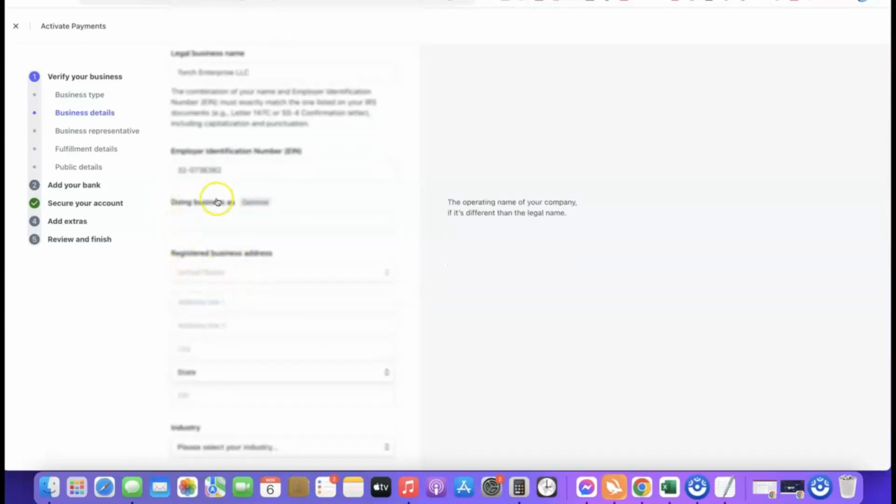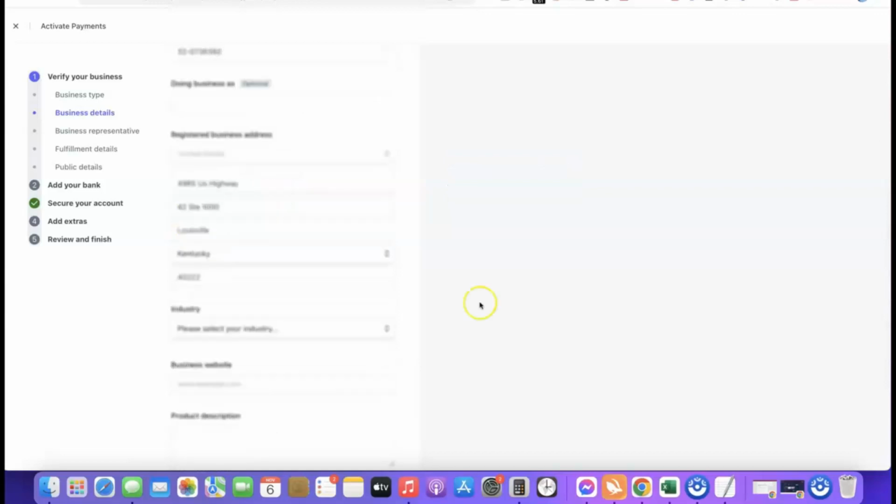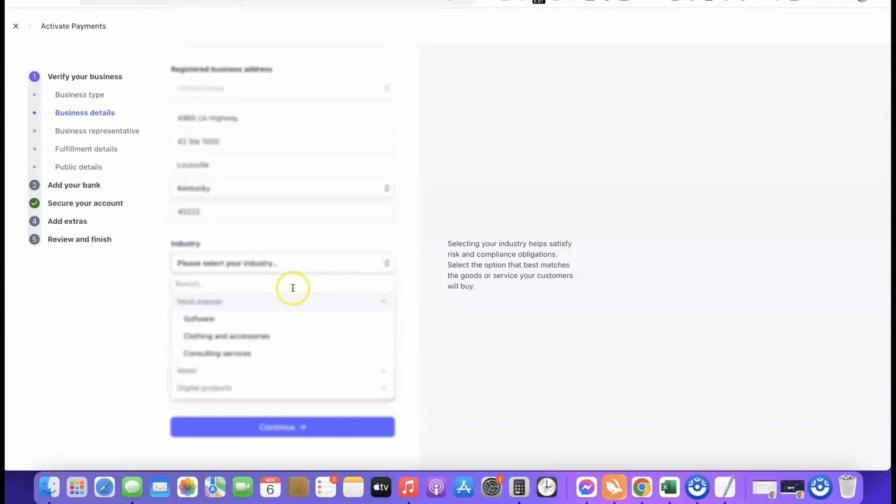You're going to see doing business as, so you can just leave this because it is optional. Scroll down, then enter your business address. I've just entered my business address. The next thing we want to do is scroll down, then select the industry in which your business operates. Click on this drop down menu, then search for the kind of business you want to use your Stripe account to run.